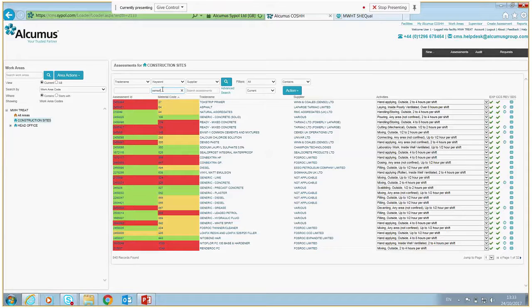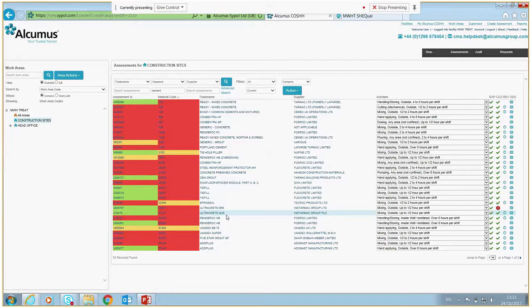So if we type in cement in there and then hit the search button, this will bring up all the different assessments that are in the system. They're also colour coordinated to show the hazard level, so the risk level, red being high, green and amber. So let's have a look here.